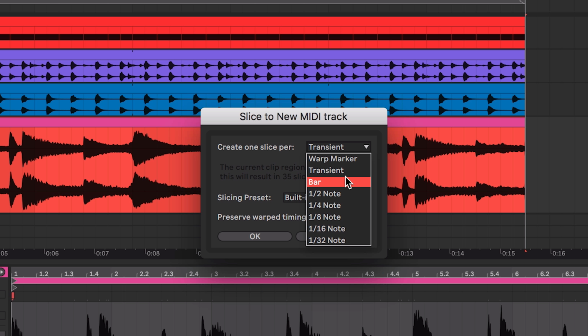Now you also have options in here to slice it by bar or by fraction of a note. And basically what this will do is it'll actually cut it up. It will slice it up in even amounts based on the timing that you select within here. But this is not the option that I use most. The option that I use most is slicing it by warp marker.